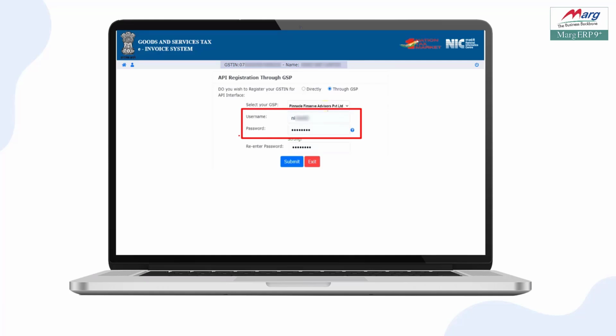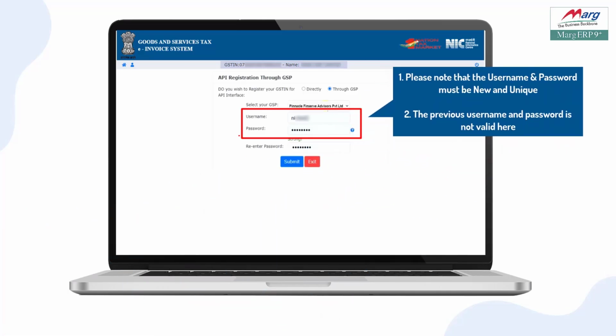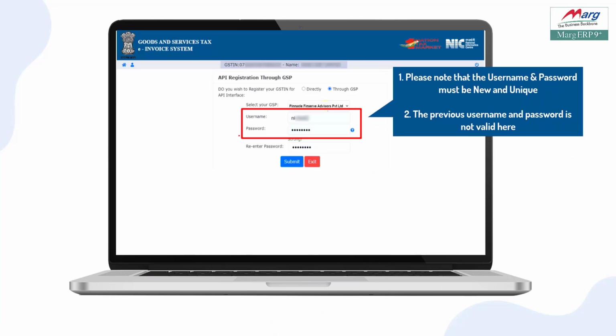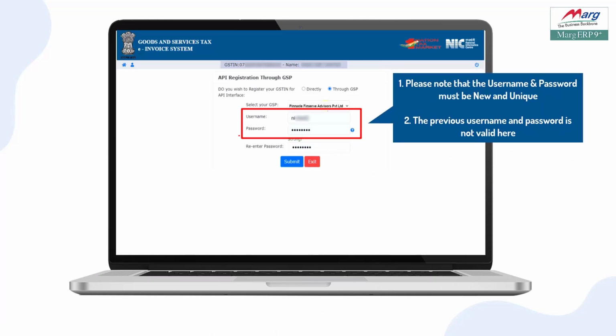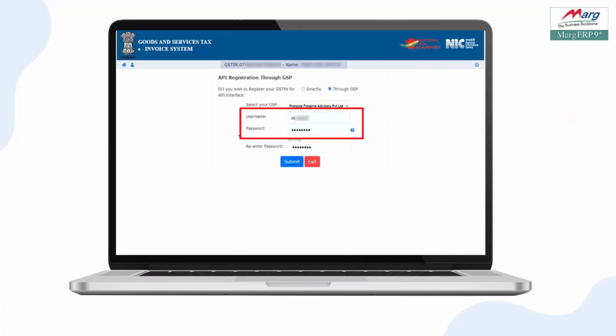Here, we want to tell you one thing, that your username and password must be new and unique. The username and password which you have used earlier at the time of registration will not be used. So after mentioning your username and password, then here in the re-enter field, you will enter the same password. Then click on the submit button.